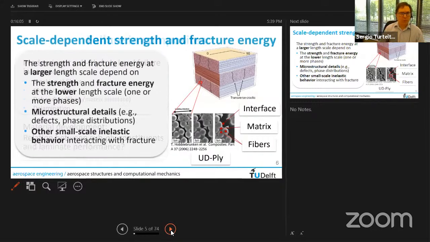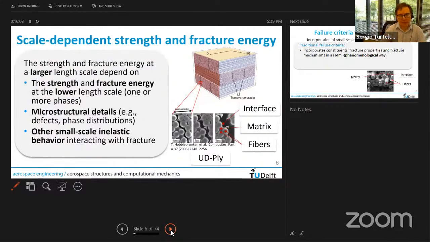Well, first of all, we have to understand the different length scales. When we talk about the strength, the fracture strength or the fracture energy, when we talk about that property at a given length scale, it is connected to the constituents at the lower length scale, which may have different properties. And so the strength and the fracture energy at the lower length scale is different than the one at the larger length scale. The effective properties will depend on the constituents, but also on how they are laid out, in terms of different plies, orientation. So it has to do with the macrostructural details.